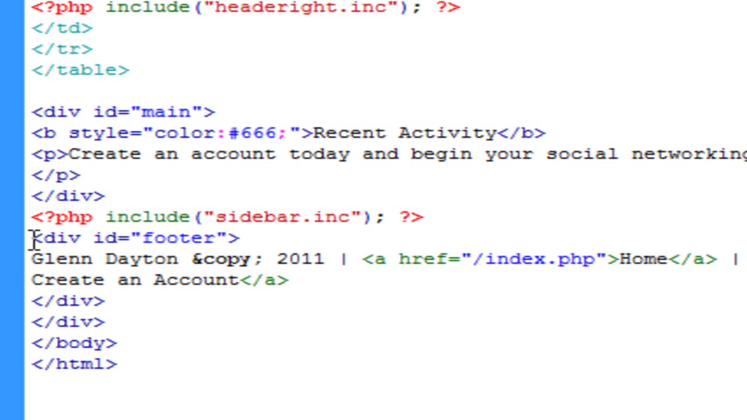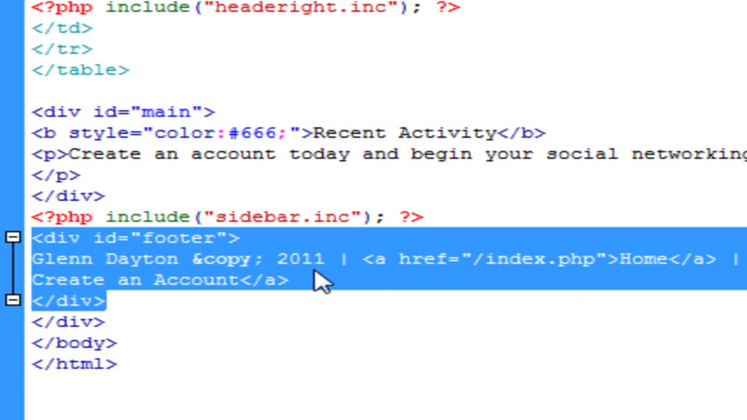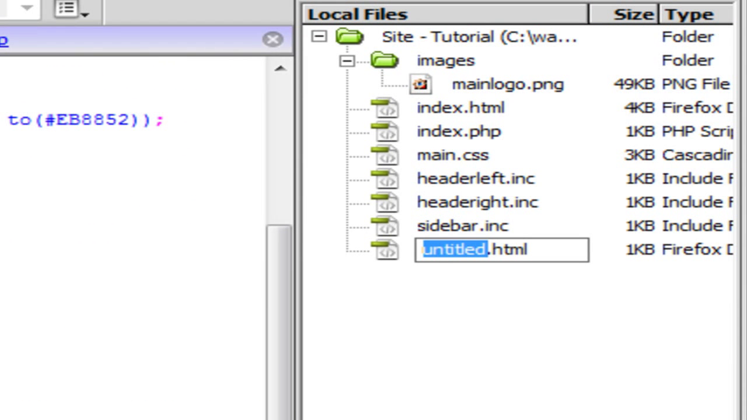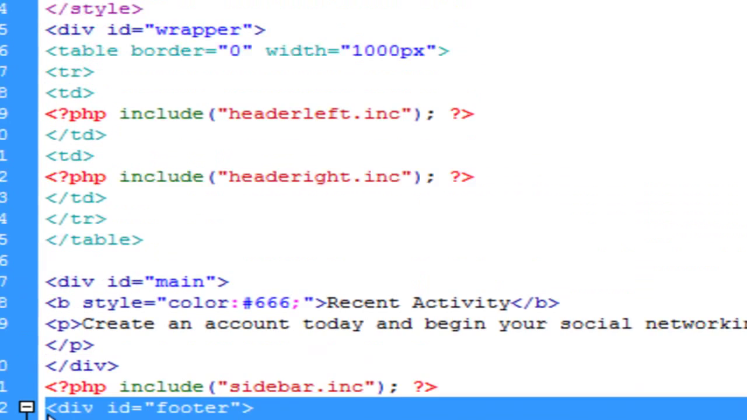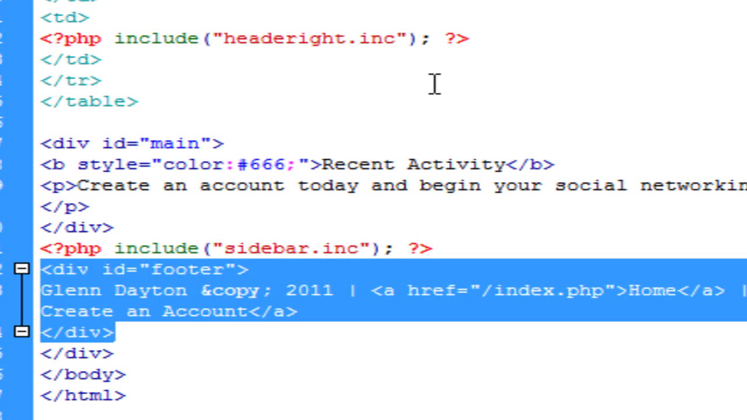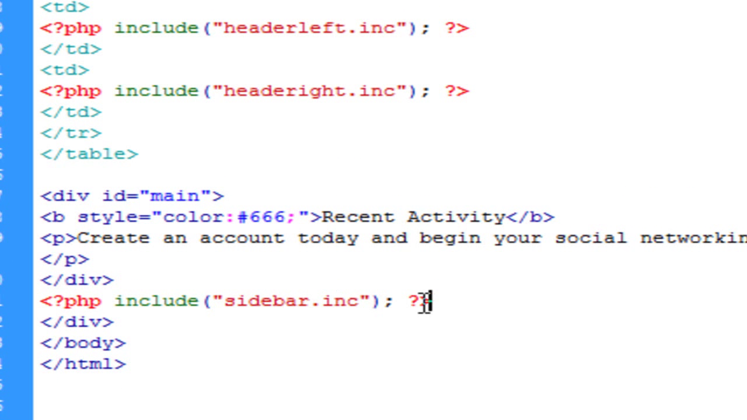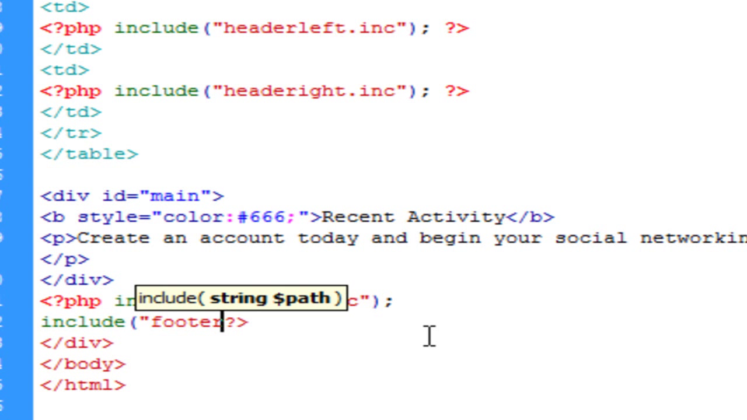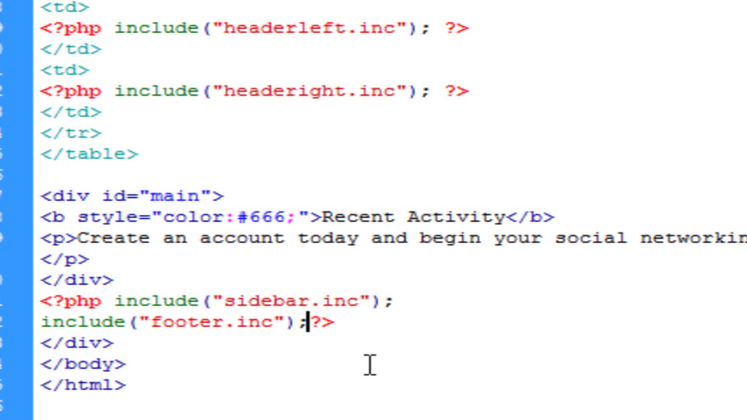And then, of course, our footer here can be turned into an include file, or a .inc file. So just name it footer.inc. Open up the footer and just copy and paste this entire division here. Save that and close out of that. We can actually just use the same PHP tags that we have up here. So include footer.inc, just like that.